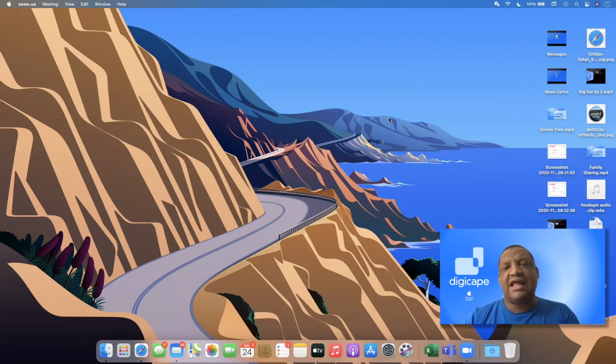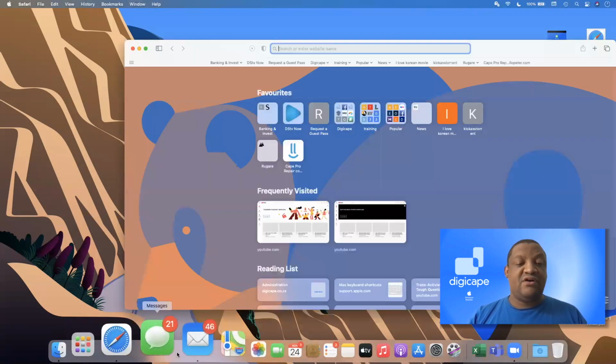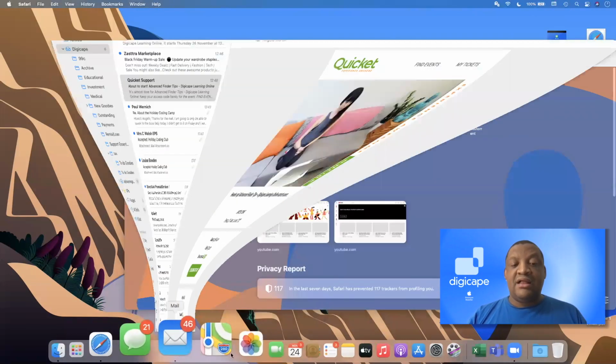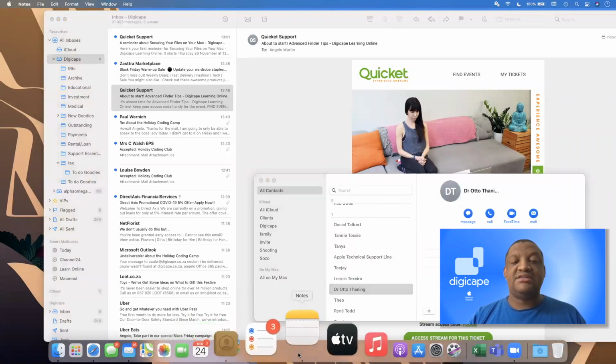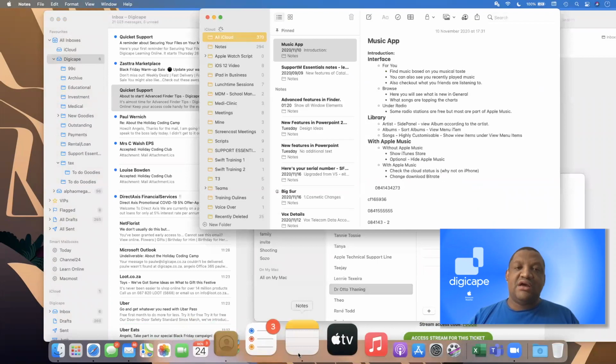The first thing I'd like to show you guys, maybe many of you are aware of it, is to use the Command Tab to switch between different applications, running or open applications. And yeah, I've got my Safari, my Mail open. Let me open two more. Let me open my Contacts as well as my Notes. So now I've got those open.